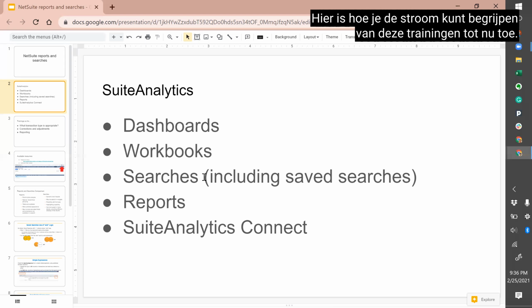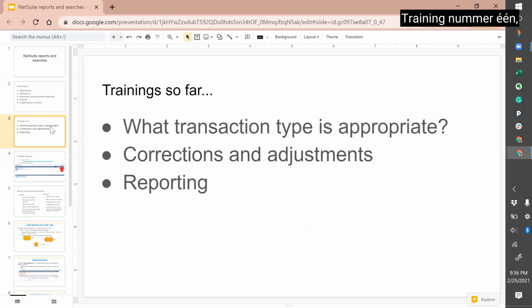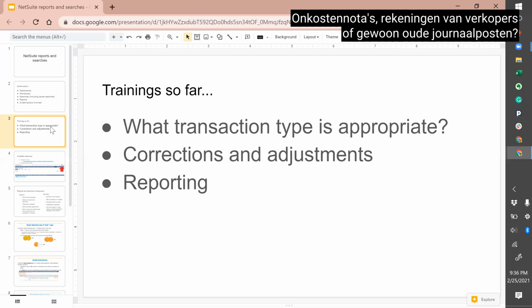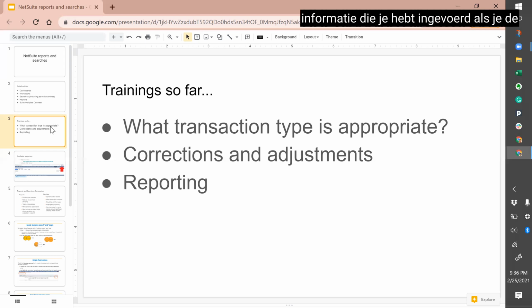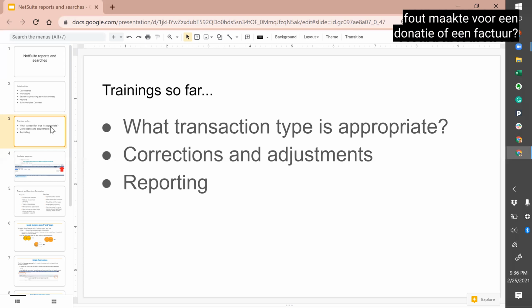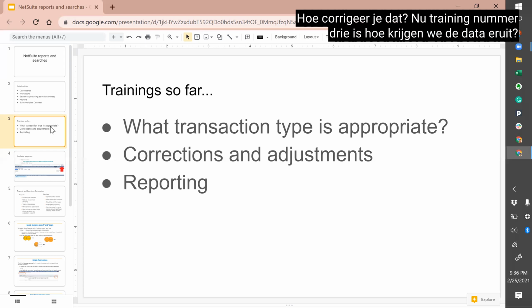Here's how to make sense of the flow of these trainings so far. Training number one, a couple months ago, is all about the correct way to get data into NetSuite. In other words, should you use expense reports, vendor bills, or plain old journal entries? Training number two is that now that the data is there, how do you adjust and correct the information that you entered? If you made a mistake for a donation or an invoice, how do you correct it?